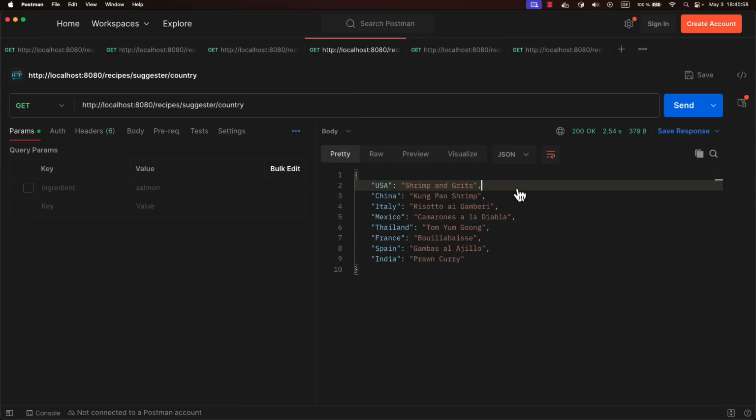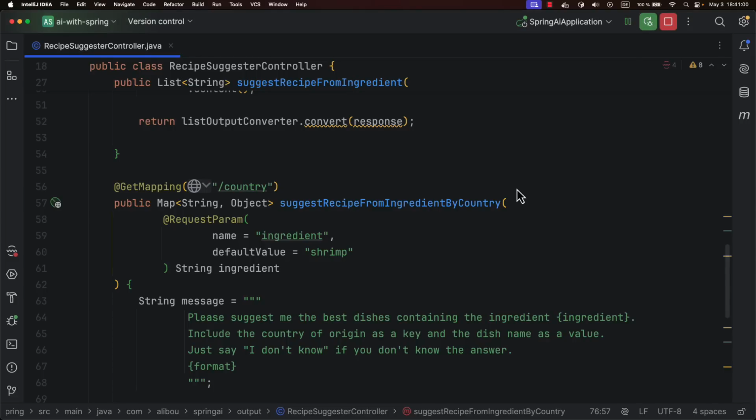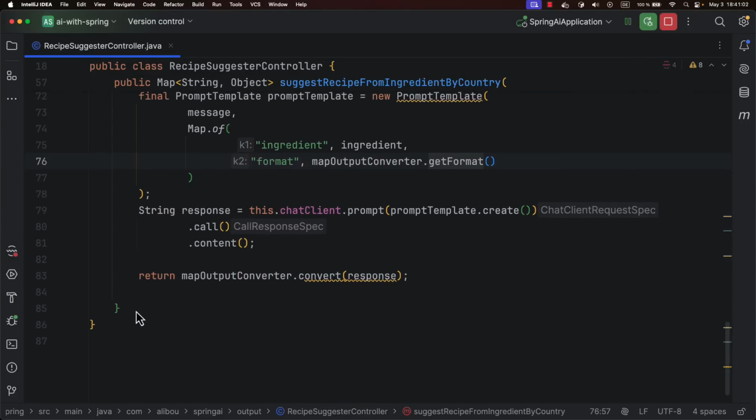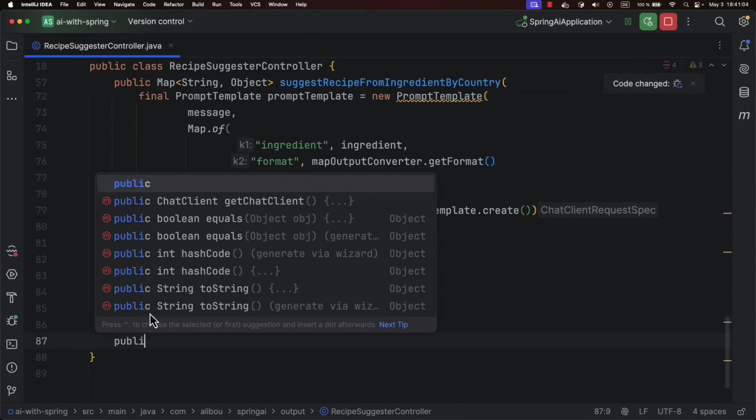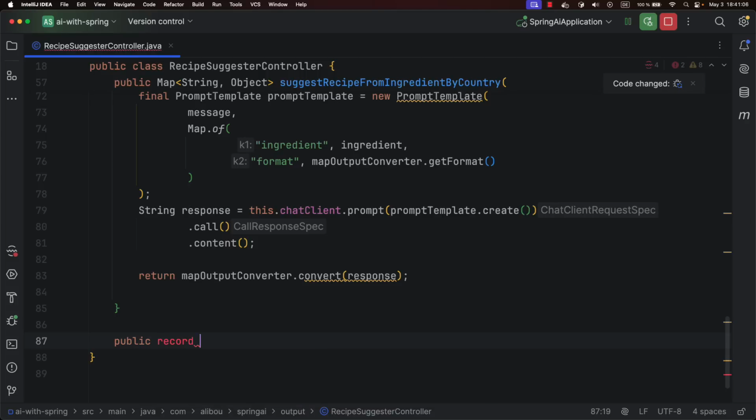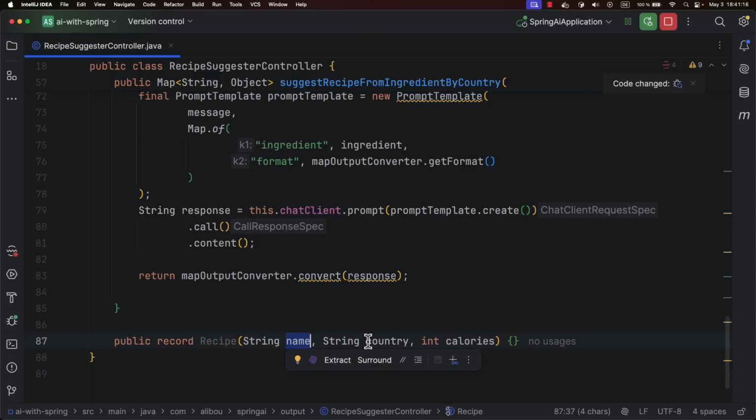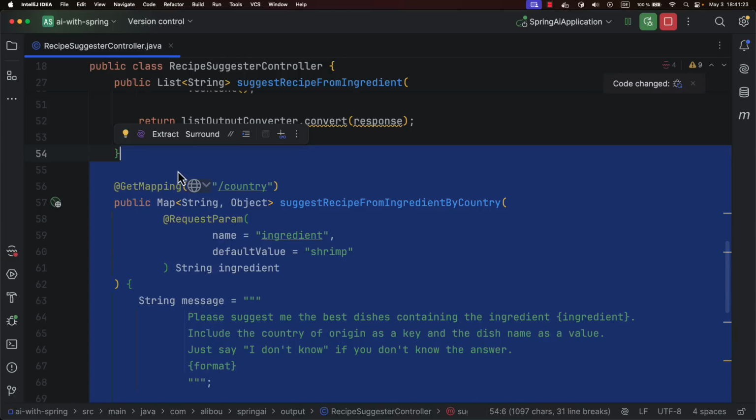Now we still have another thing. Let's say that I want to create a public record. Let's call it Recipe. For the recipe, I want to have the name, country, and then, for example, an int calories. So I want to display the name of the dish, the country of origin, and how many calories this dish contains. Let's duplicate this method.